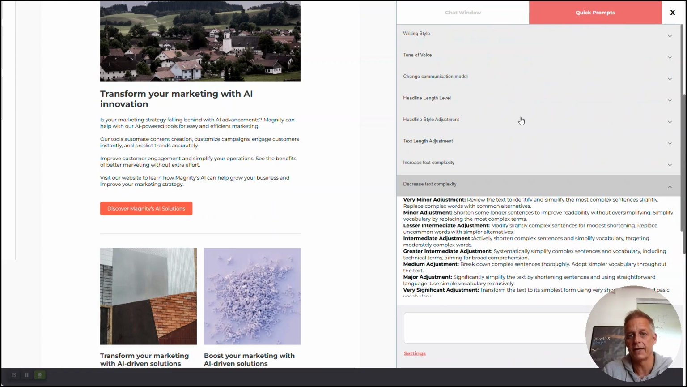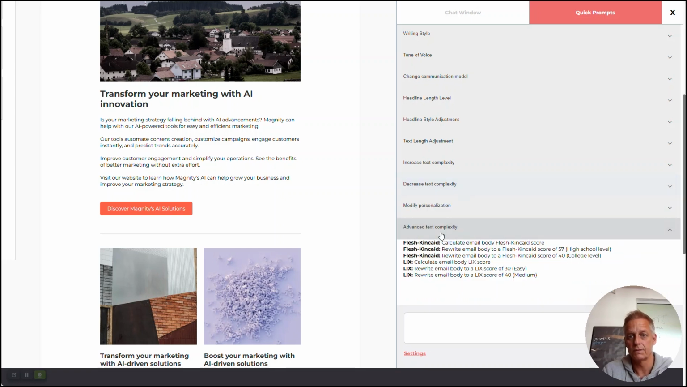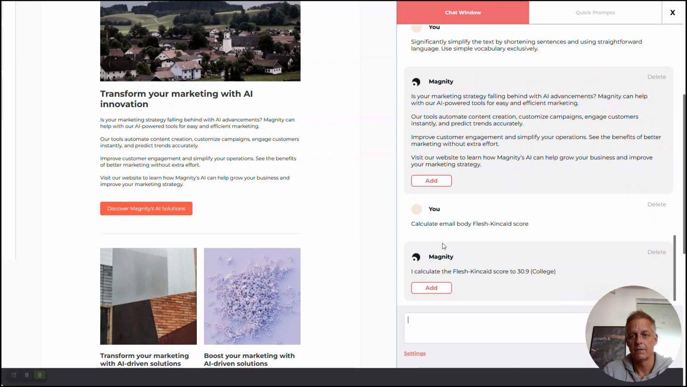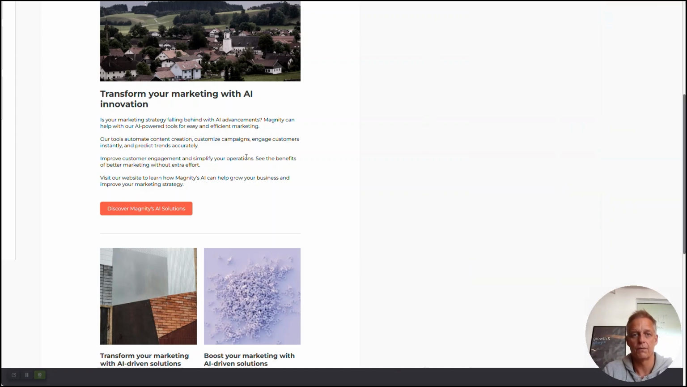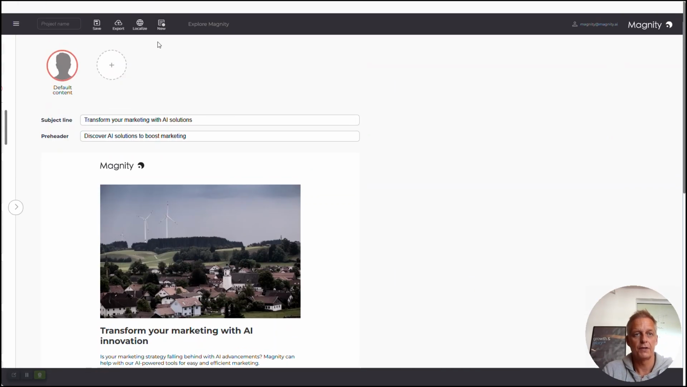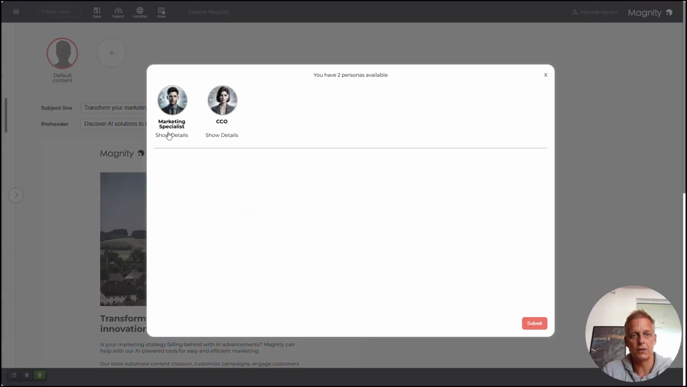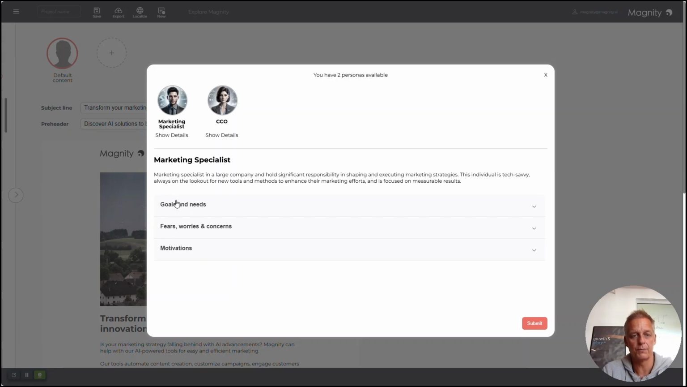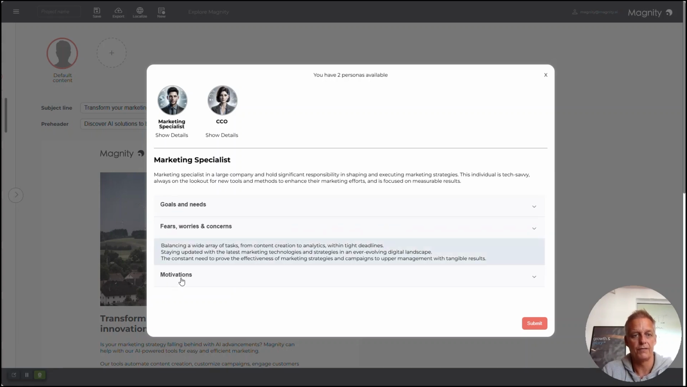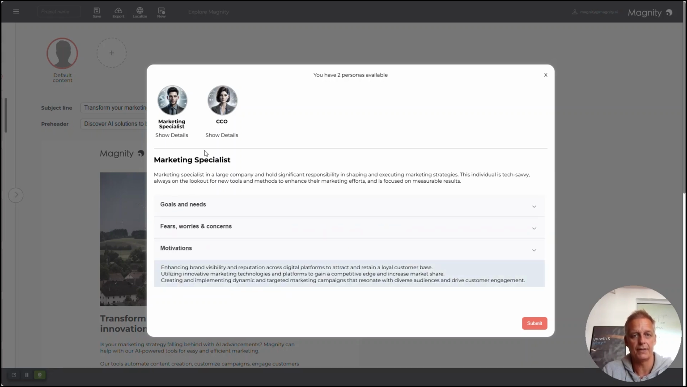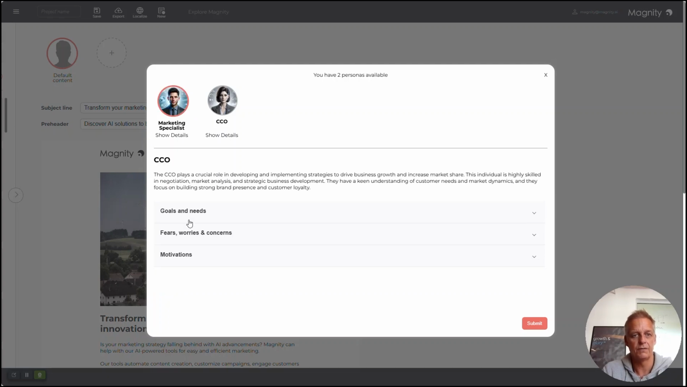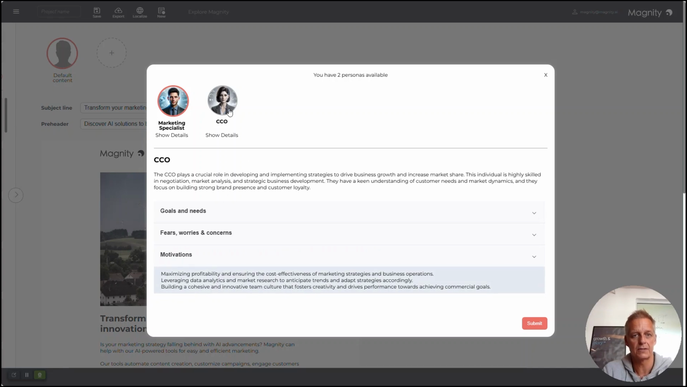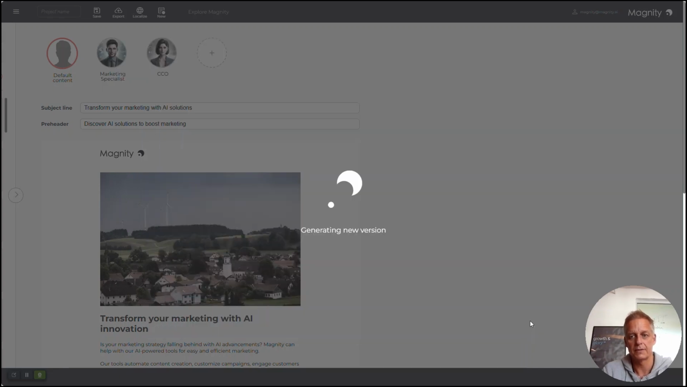And I can then recalculate the Flesch-Kincaid score and see that it's become higher, which means that it's less complex, and so forth. The other thing that you can do is you can personalize content. Here we only have like 2 personas. You could have all your personas in here. Any number of parameters you can have here and categories of parameters. We've just used an easy version where we use goals and needs, fears, worries, and concerns, and motivations. All these things can be personalized against.